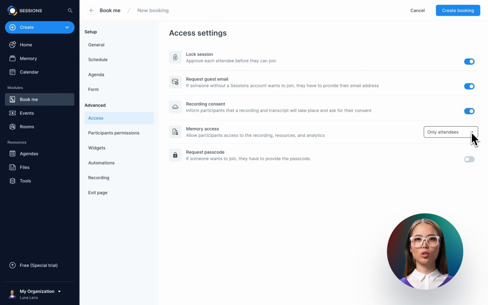Memory Access lets you choose who can access the session's recording, resources, and analytics. Choose between Moderator, Attendees, or anyone with the link. Toggle on Request Passcode if you want participants to provide a passcode when joining.